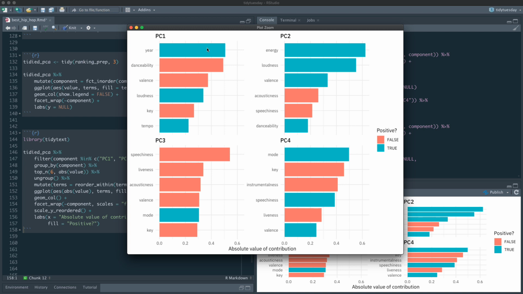So for the first principal component, the thing that explains the most variation in these songs is: is it an old song or a new song, and how danceable is it? The second variation, and then these other things: how happy is it? How loud? The second variation is: is it a high energy, loud song or not? And then the third is: is it a speechy song or not? And then we can keep going down.